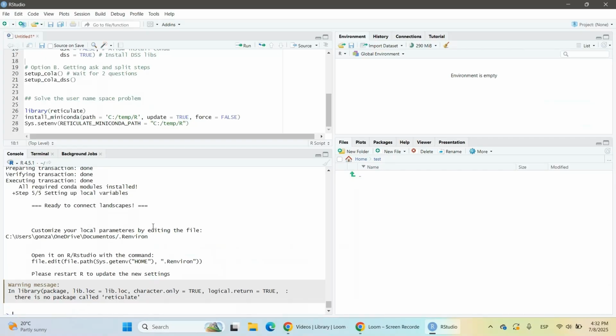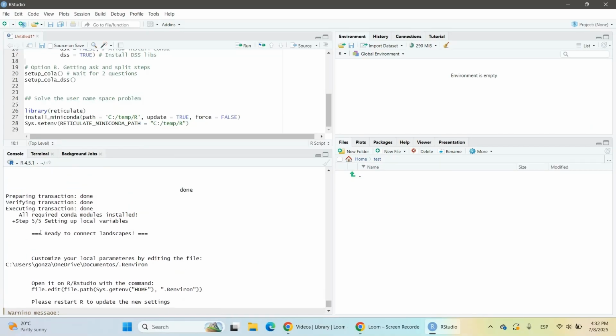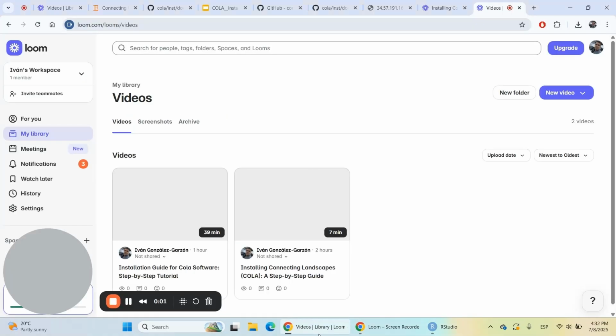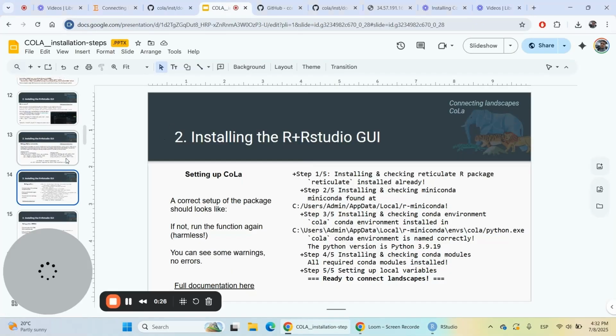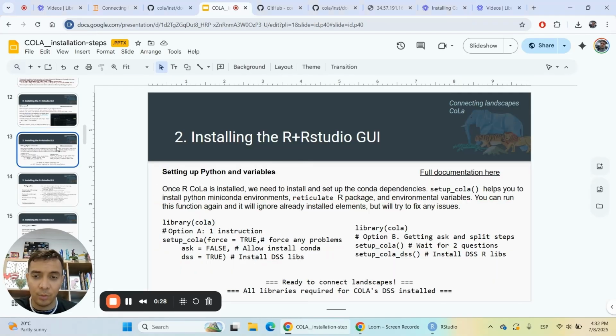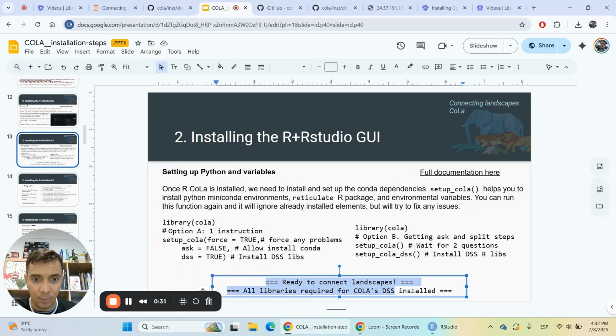Okay, so now we have finished the process of installing R, and then we got this message and explanation. Then we finished step number 5. If we come back to the slides, I forgot to mention that at the bottom of this slide, we can see the 2 messages that we must see after we get the successful installation. The first one is for the back end, and the second one is for the front end.